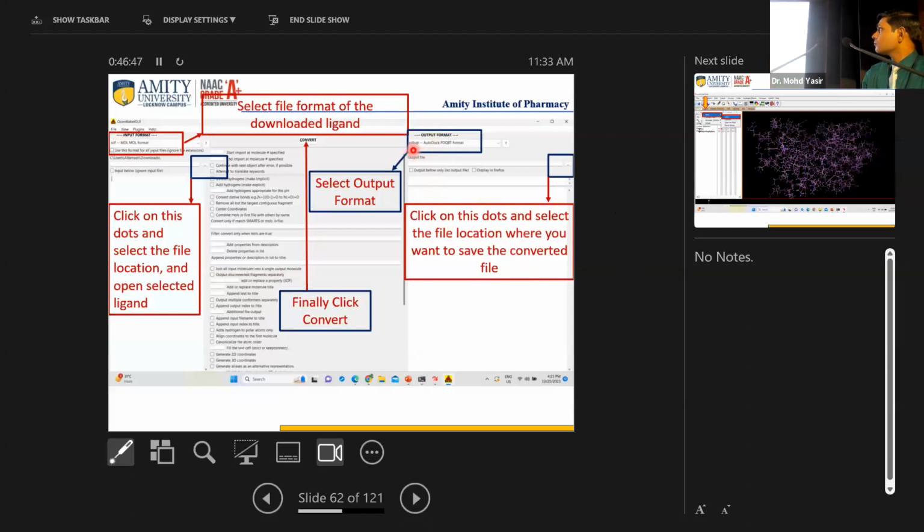Now, below the output format, you are noticing that there is an output file. What I told you: the computer is a universe, and you need to know where you are living, in which drive you are working. We are working on the desktop, and on the desktop we have a folder. You have to give the information to the software: please save this file in that particular folder. If you do not do that, what will happen? It will get lost in the computer, and you will try to find out where the converted ligand went. So you have to keep that in mind.